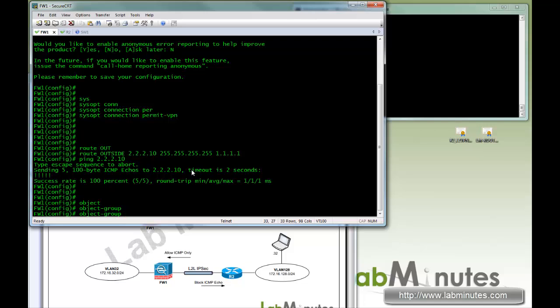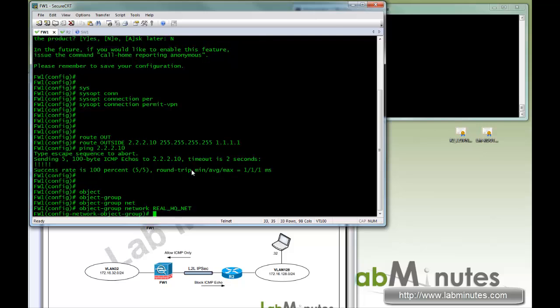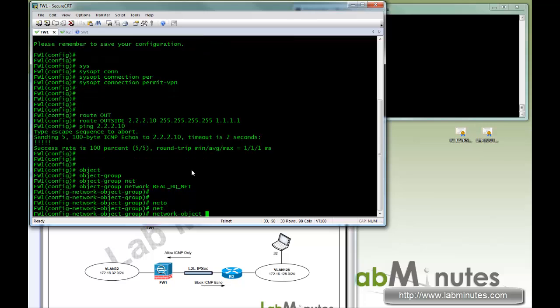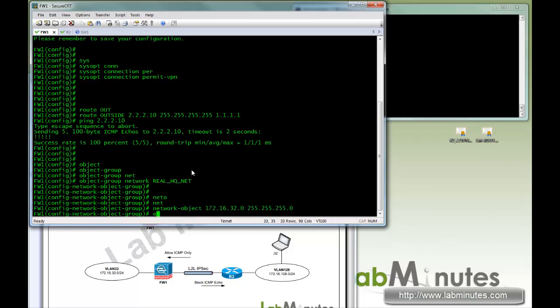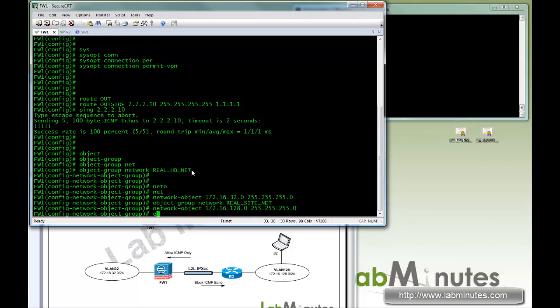So first we're going to configure the object group network. I'm going to call it real HQNet. So we call VLAN 32 the HQ network, with the network object 172.16.32.0. And then we're going to define real site net, which is VLAN 128, and that will be 172.16.128.0.